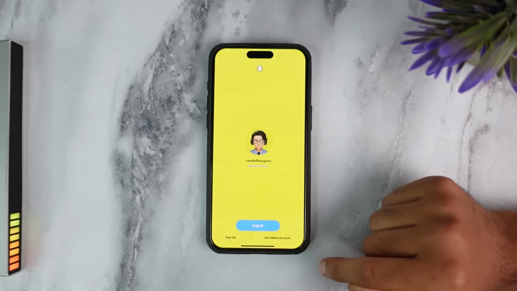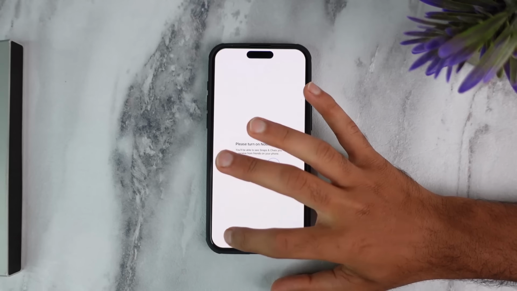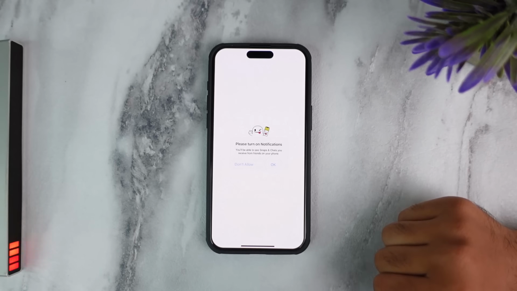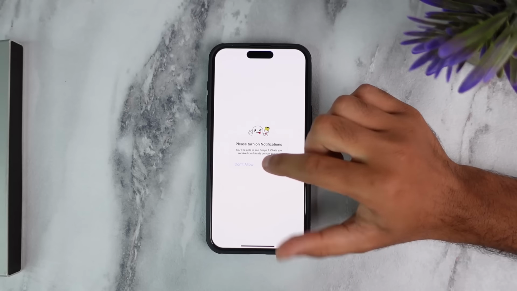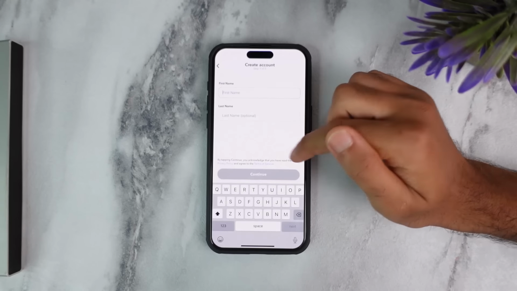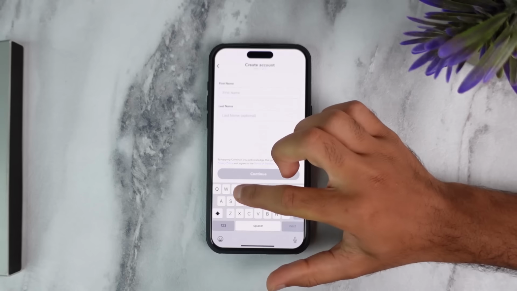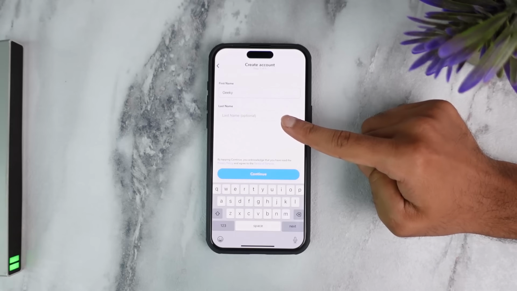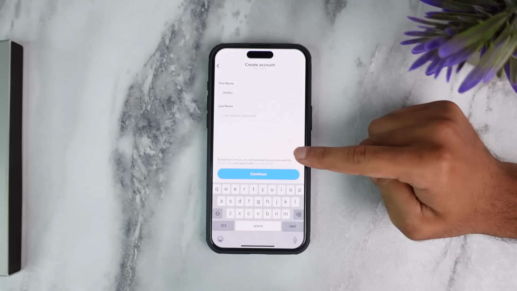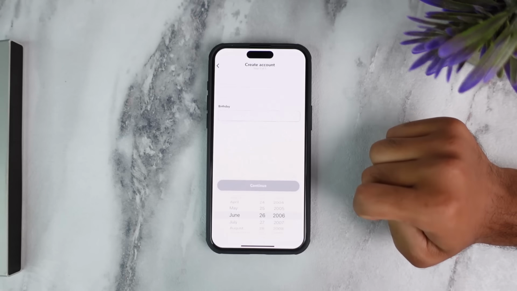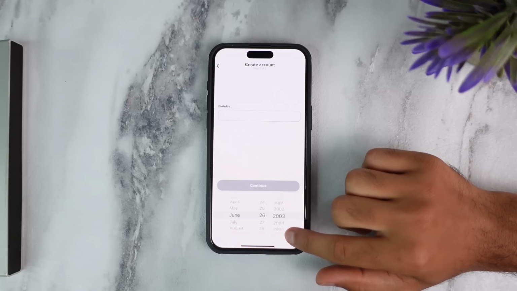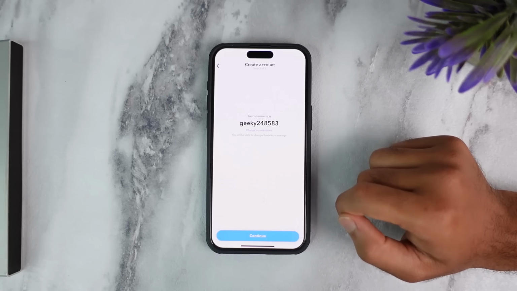So if you don't have an account, simply tap on the option sign up, and then it will ask you to turn on notifications. If you want, you can tap on the option OK, but if you don't, tap on the option don't allow. And now you'll have to enter your first name over here, and if you want, you can enter your last name, but if you don't, you can simply skip this process and then tap on the option continue. Now enter your date of birth over here and then tap on the option continue.